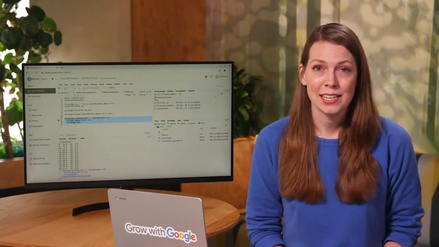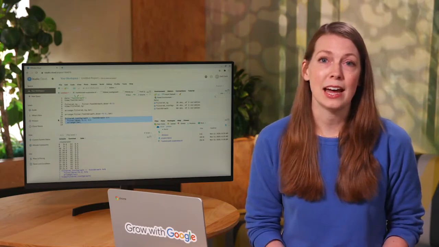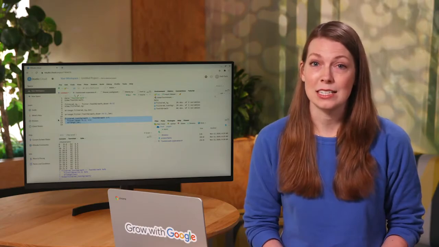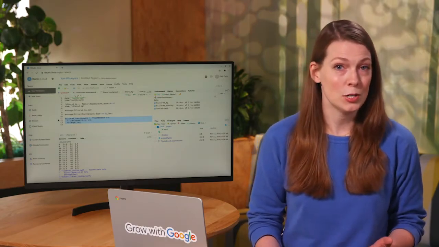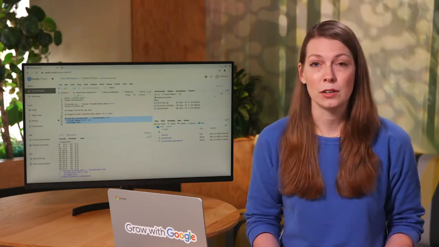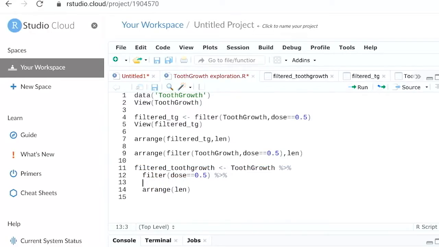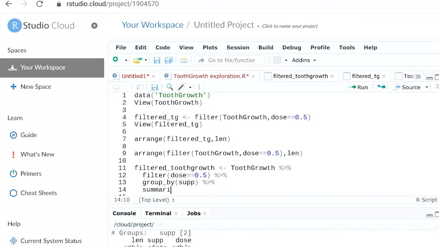Building on our example, let's say we also wanted to compute the average tooth length, or LEN, for each of the two supplements used in the study, orange juice, or OJ, and ascorbic acid, or VC. We'll replace the arrange function with the group by function. This will group our results by the two supplements, so we type sup in the parentheses and add a pipe. We're adding a pipe this time because we have another line of code to add. So we group by and then we summarize.